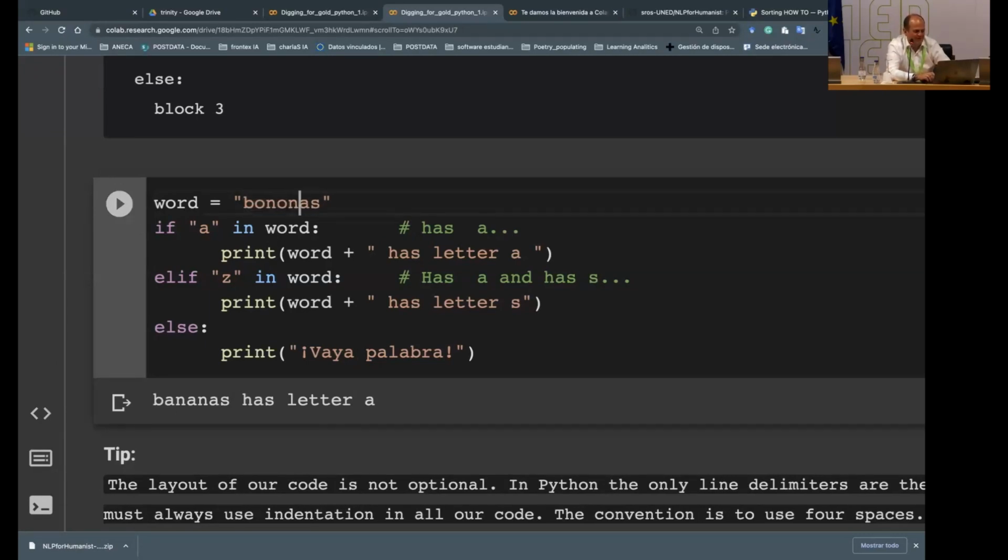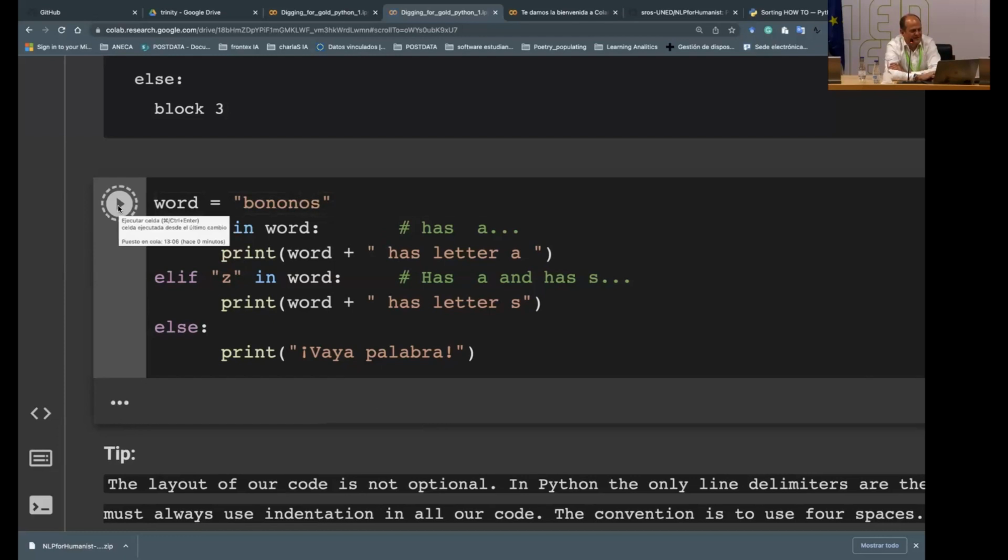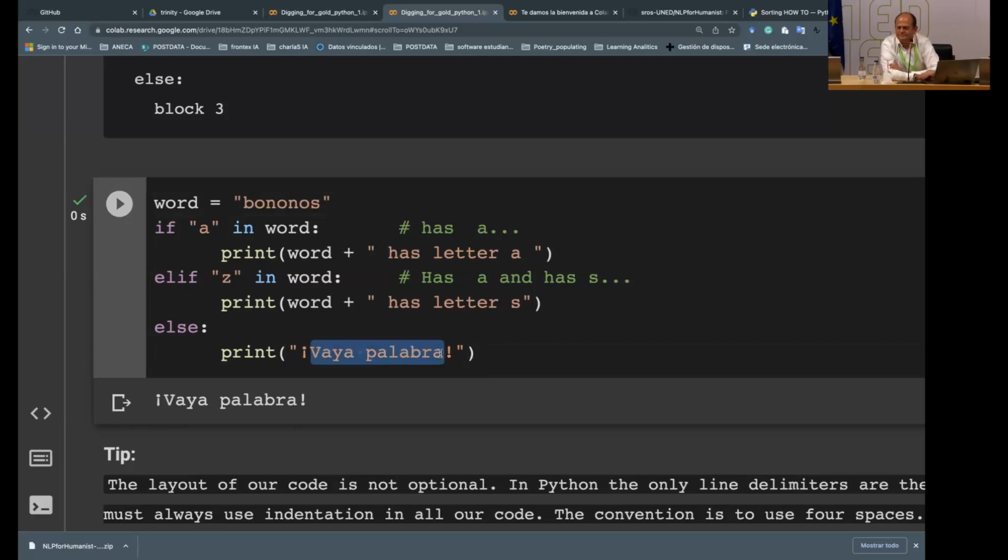Bononos. I don't know what this is. I hope nothing offensive. It says, vaya palabra. Oh, Spanish. That means strange, weird. Yes, it's correct. That means that it has no A, has no Z, so it's weird.